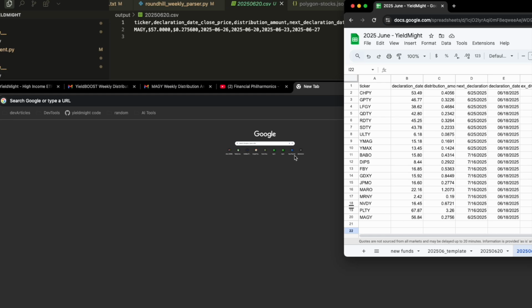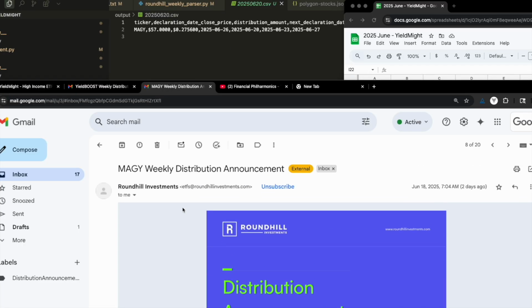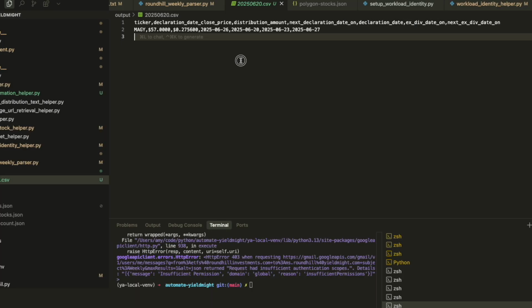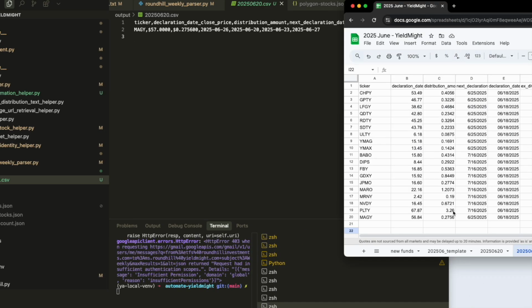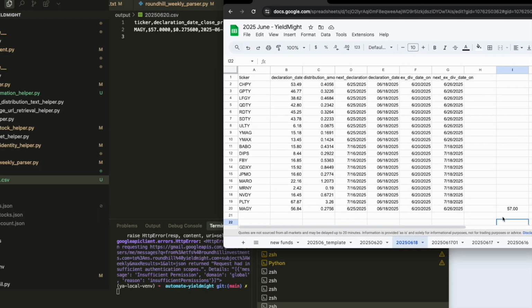Oh, okay, so it says it's the 26th and the 27th, and that the distribution was 6/20 and 6/23. So I think this is still going from today's date and not the date of the email, because the MAGY weekly distribution should have been from the 18th. So there are things that should be changed, because my recording has it at $56.84, but if you look at it from the 18th, it should be $57.